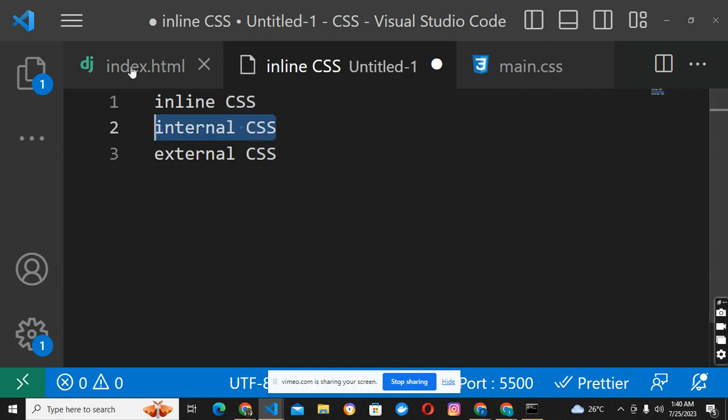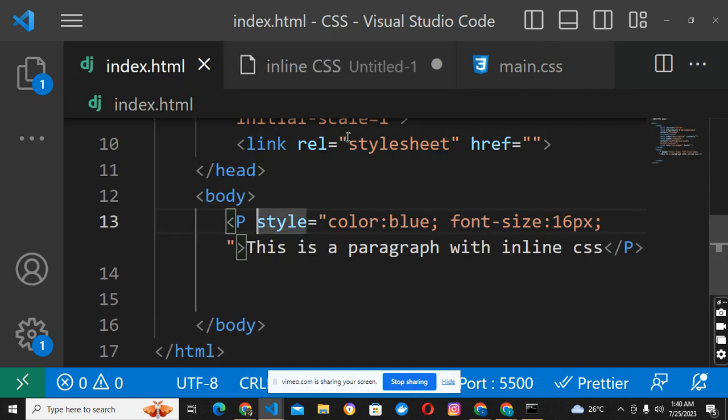This one here is internal CSS. So what is an internal CSS? Internal CSS is also known as, let me first of all tell you another name for internal CSS. It is also known as embedded CSS. You understand? Or a style element CSS.